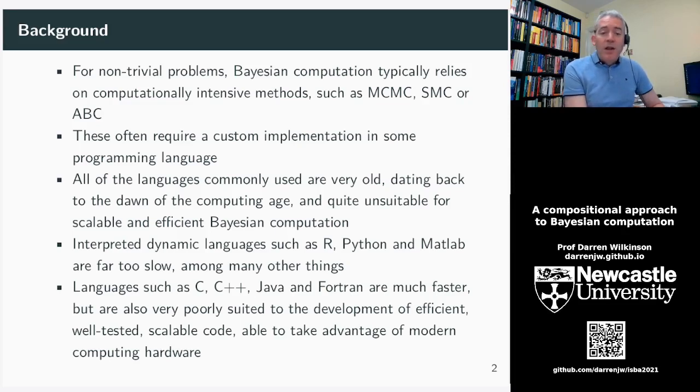Okay, but whilst these languages are indeed much faster than the likes of R or Python, they're actually even worse languages for implementing Bayesian computation. I mean, they really make your life extremely difficult. They make it very difficult to write correct code, to implement algorithms, to test algorithms, and to take advantage of modern computing hardware, such as multiple cores or processors.